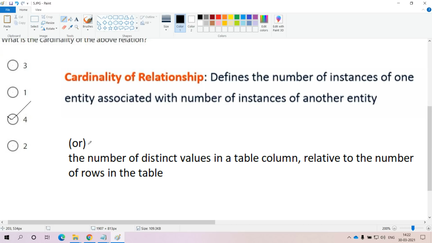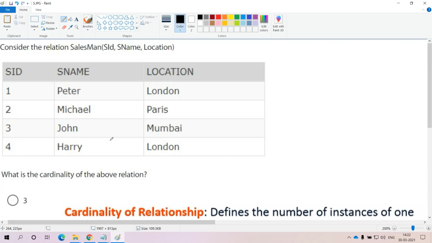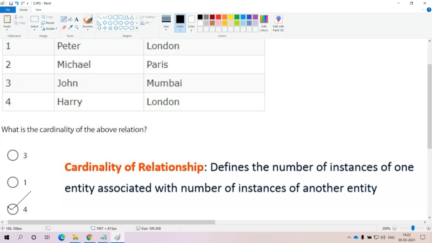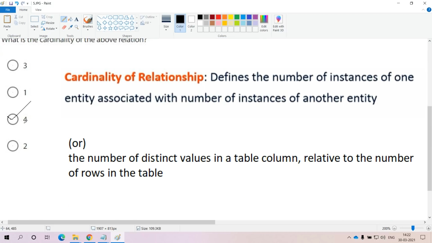For cardinality we have another definition. We can simply call it the number of distinct values in a table column which are related to the number of rows in a table. If you consider one column, SID is one column. Within that, the number of distinct values, all are distinct values only: 1, 2, 3, 4. So the total number of rows in this relation is 4, so the cardinality of this relation is 4. This is the right option.